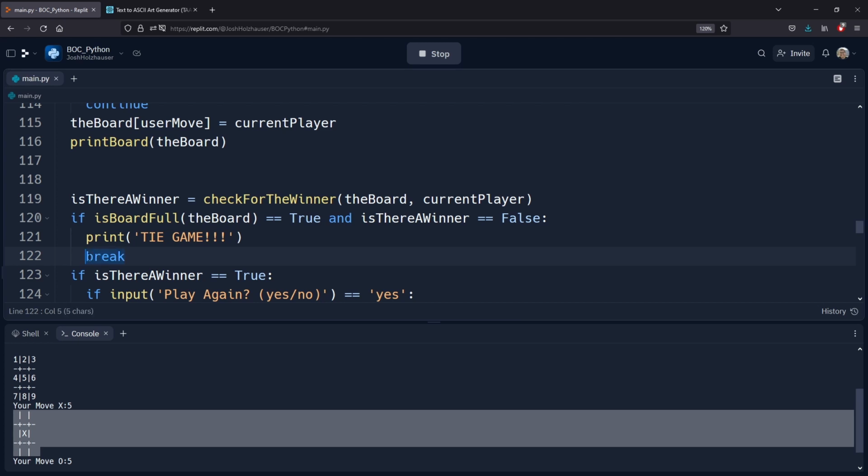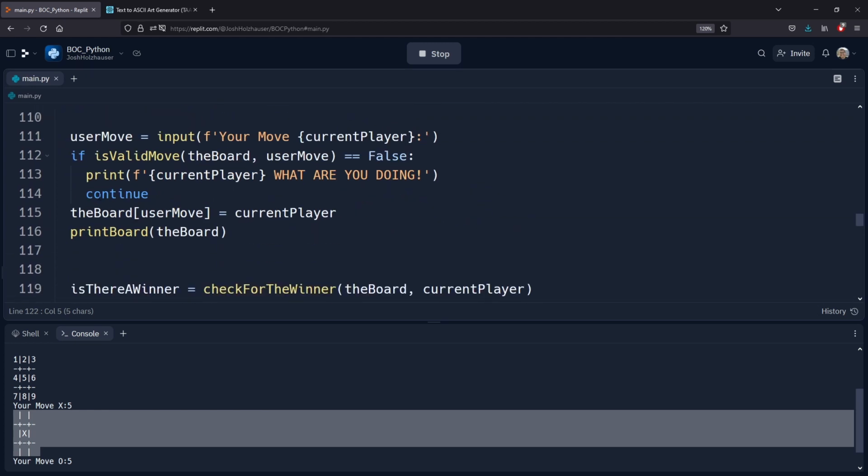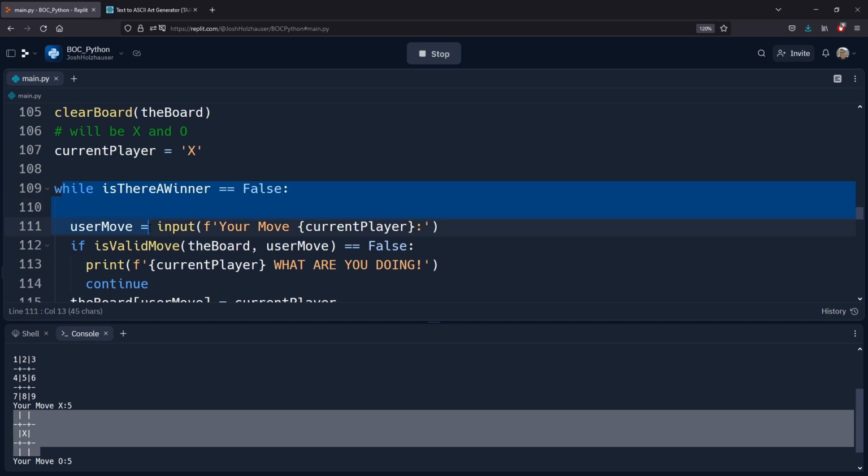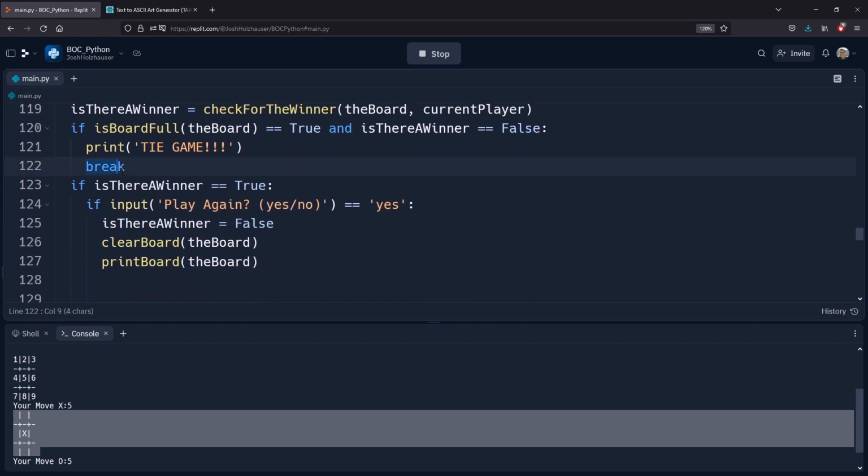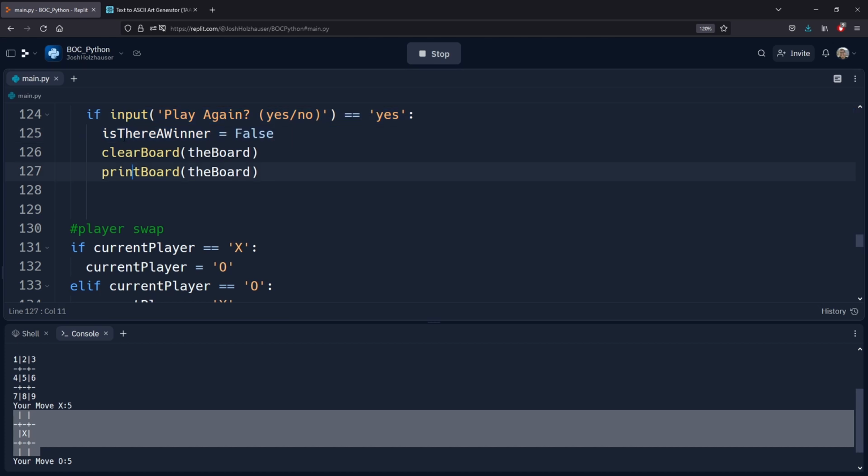And what does this mean, break? Break means that we actually stop our entire while loop. So continue actually would go to the beginning of the while loop and start over again, whereas break will exit the while loop completely. But if there's no tie game, this if condition isn't hit, then we still will be checking if there's a winner, because if there's a winner equals true, we ask the user if they would like to play again. And if they type yes, we switch is there a winner back to false because we want to continue to loop. And then we clear the board and print the board in order to kind of reset the game.